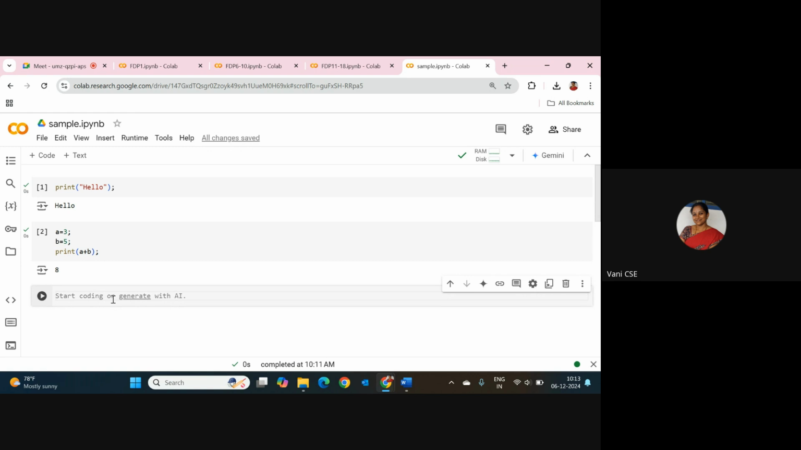The only thing it requires is your Gmail. You just log in with your Gmail and you can use this Colab. Google is providing this open source platform for running any Python program. And don't get confused about where this will be stored. If I want to see this program again, do I need to carry my laptop anywhere? No, this is not the case.